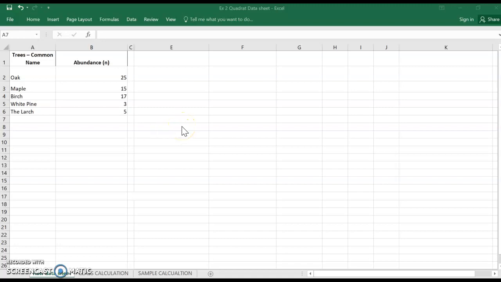Once you have completed the lab, your lab instructor is going to compile all the data you collected and give you something that looks like this. It will probably have more species on it, but it is going to be tree species and the total number that the class found of that species.